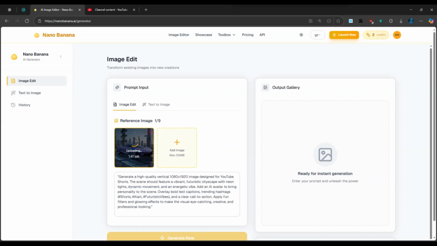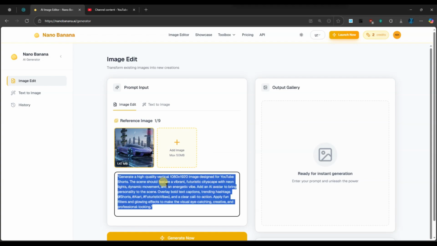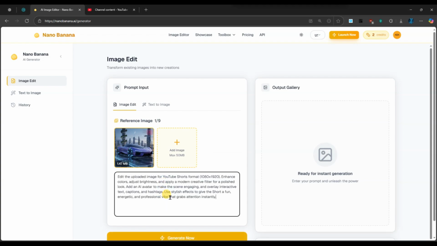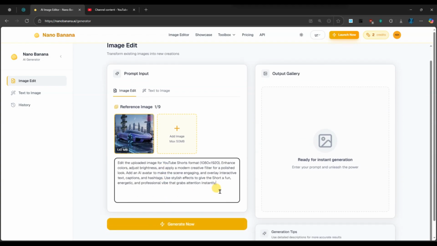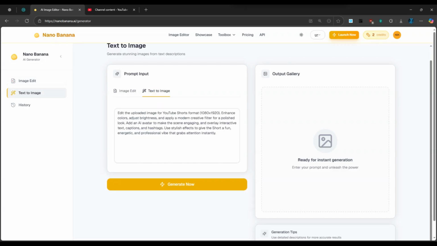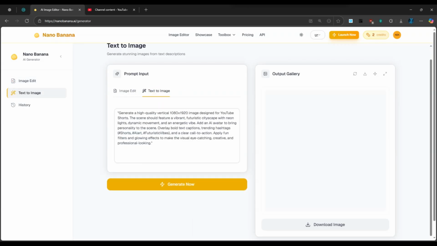For existing images, use the Image Edit tool to enhance colors, adjust brightness, or apply creative filters. You can also add AI avatars to give your content personality and make it more engaging. Include text overlays, captions, and hashtags to make your short interactive and attention-grabbing. Apply filters and effects to make your visuals fun, creative, and professional-looking.